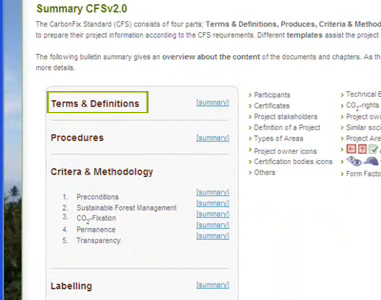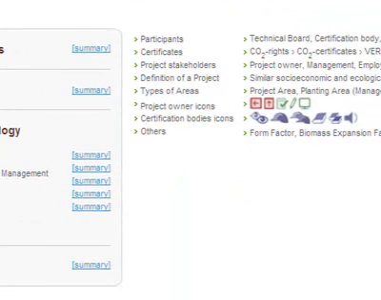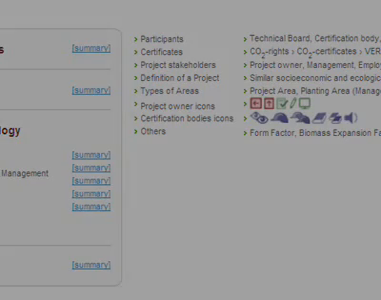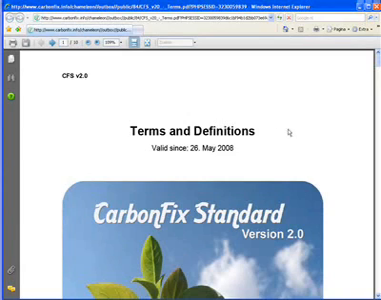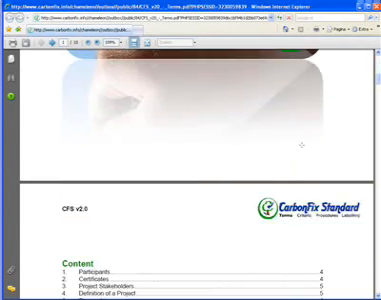In this document, all the terms and definitions of the CarbonFix Standard are defined. It identifies the different participants that are using the CarbonFix Standard and its web system. It explains the different CO2 certificates, describes who are the stakeholders in a project, and it explains how a project and its different types of areas are defined. Then, it continues with explaining the icons that are used in the CarbonFix Standard, and finally, it clarifies some miscellaneous terms and definitions. In the same order as in this summary, the terms are explained in the PDFs, which can be downloaded on the previous page.